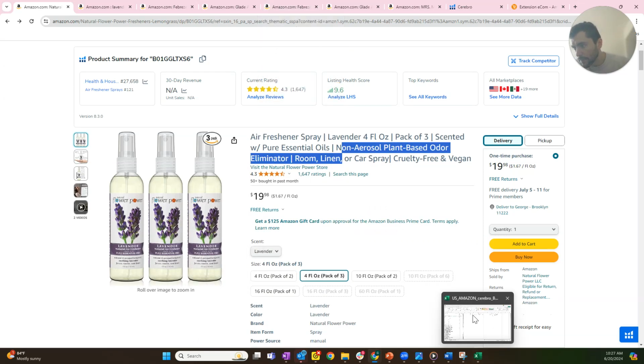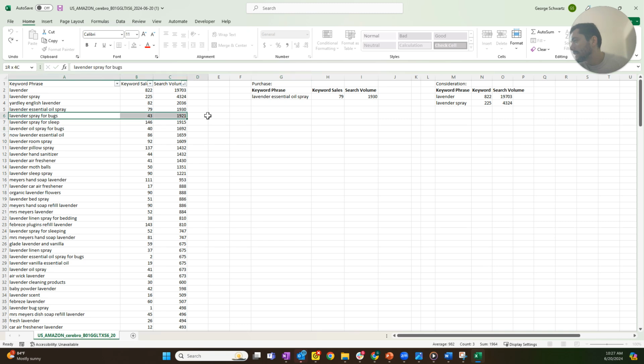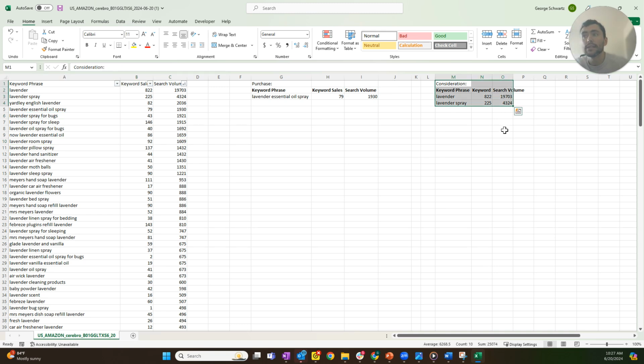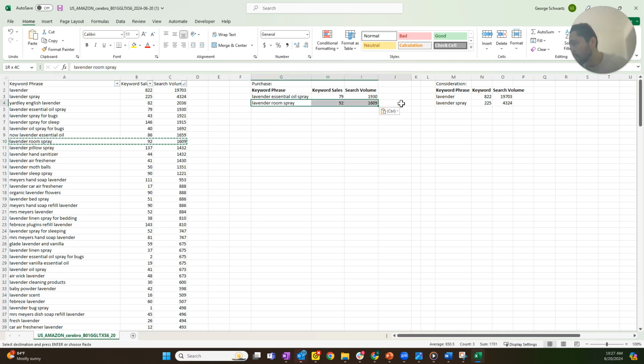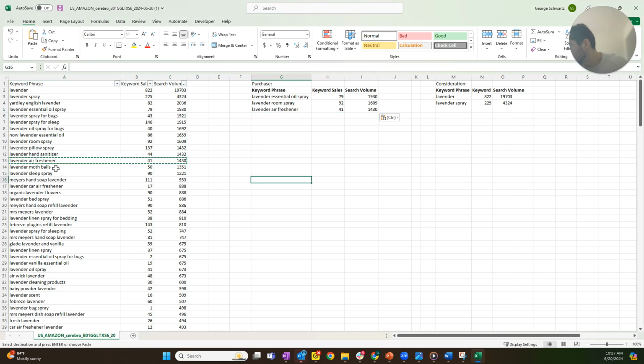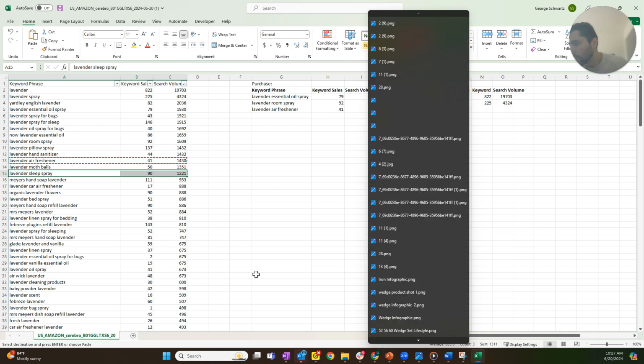So let's go back over here. Knowing that we're not for bugs, we're not for sleep, for this stuff, I wouldn't even put that in consideration, because lavender spray for bugs means they're searching for something completely unrelated. So I probably wouldn't put that there. So lavender spray, this is probably the most important word, honestly. Air freshener, this is going to be decent. Sleep spray, again, probably not, for sleep based on the listing.